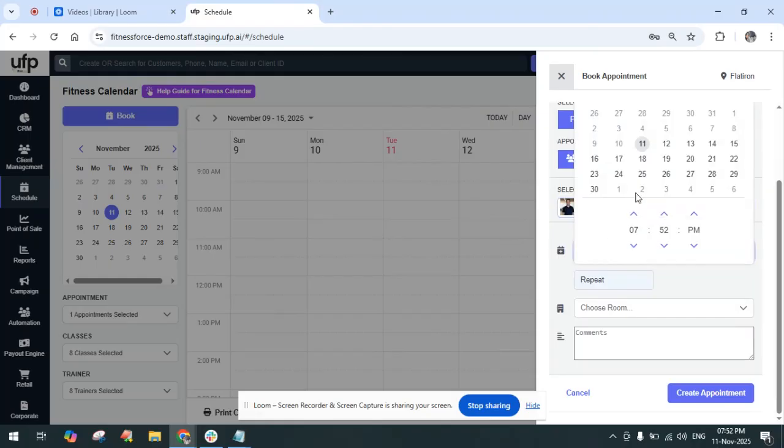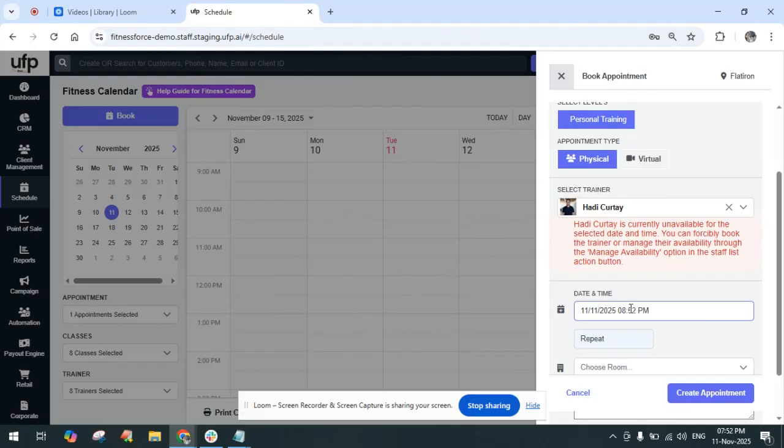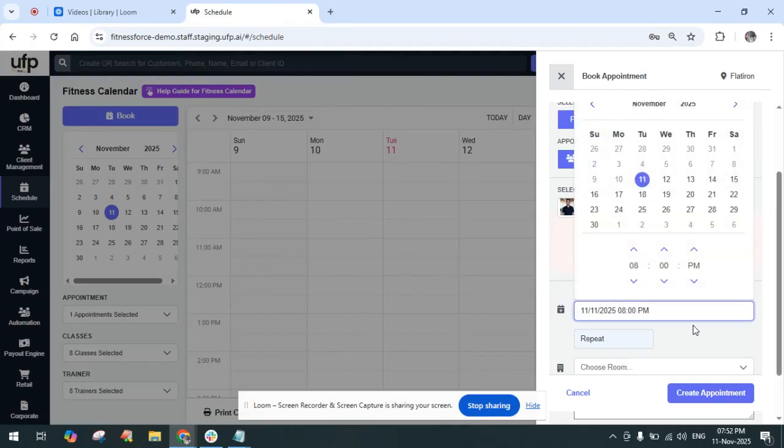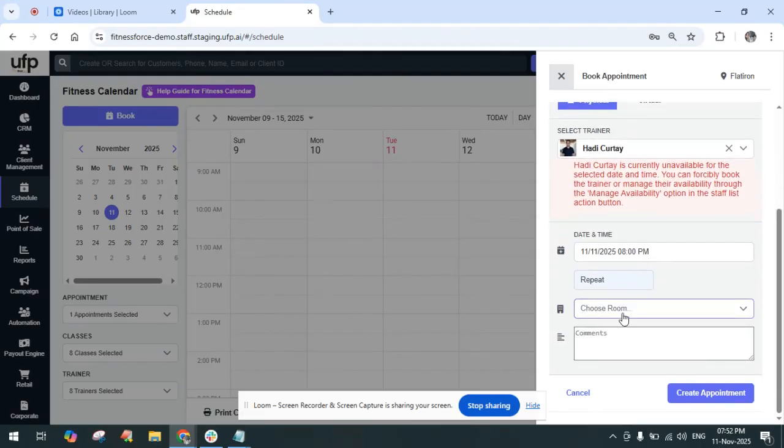Next is we select the date and time. So let's say this is the time that the member has booked for. We can also edit over here. And then we choose a room if it's compulsory. If not, we can just click on create appointment.